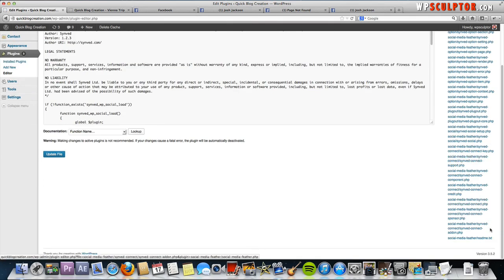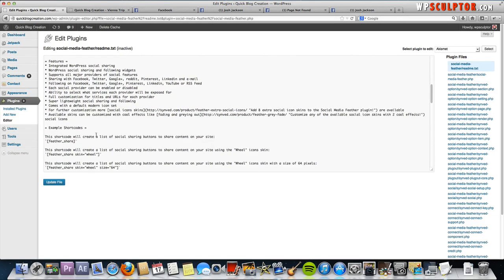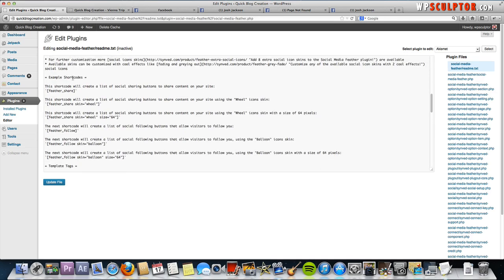Go all the way to the bottom and you'll see the readme text, which is basically the directions, if you will. If you scroll down, you'll see the shortcodes. It gives you a list of shortcodes, and this top one will create the list of social sharing buttons. So we're just going to copy that. You do need the brackets on each side.